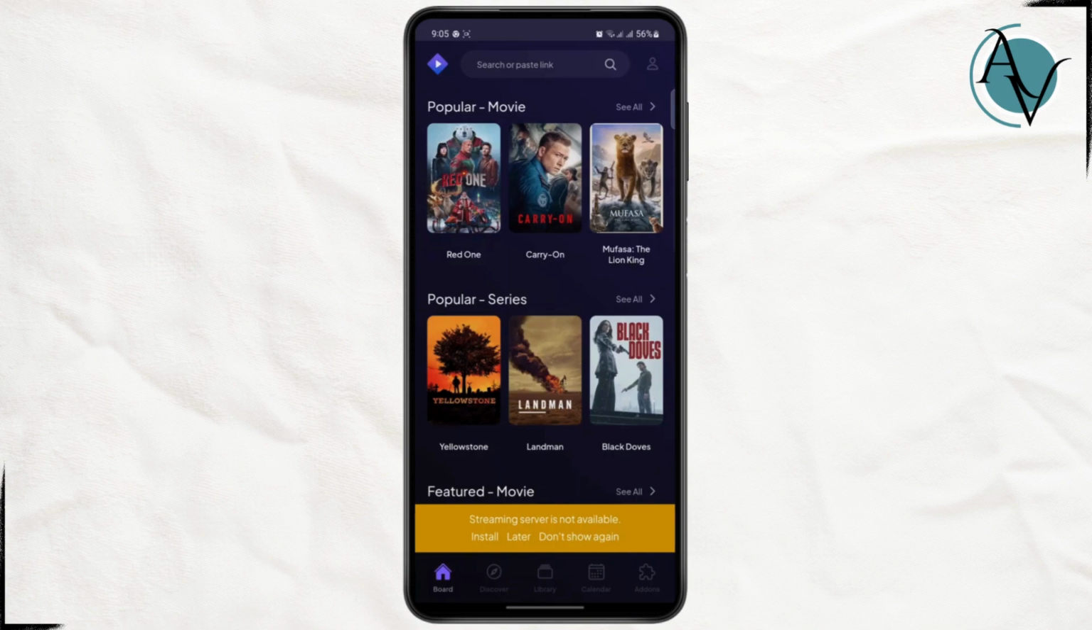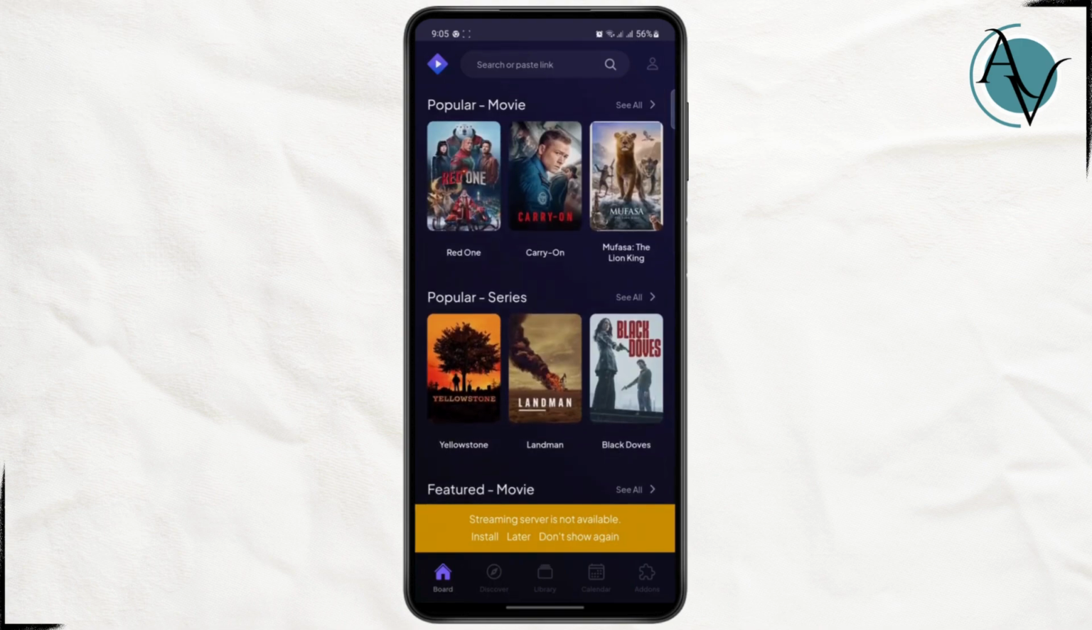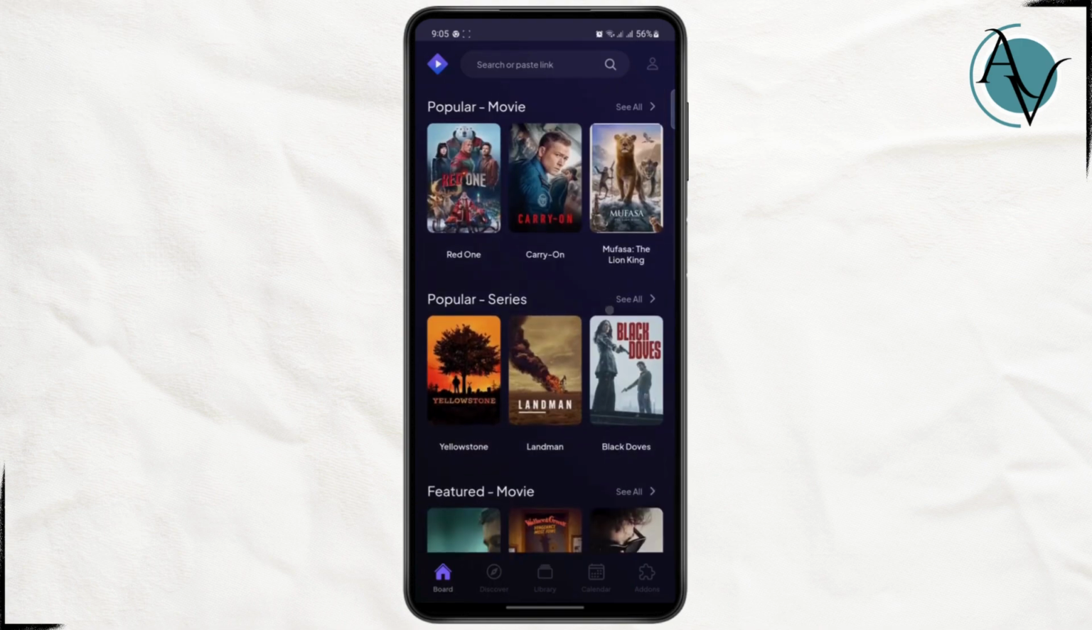But as you can see, it still says the streaming server is not available. Now you will just have to ignore this banner and then tap on Don't Show again. And what you need to do now is set up a streaming server.